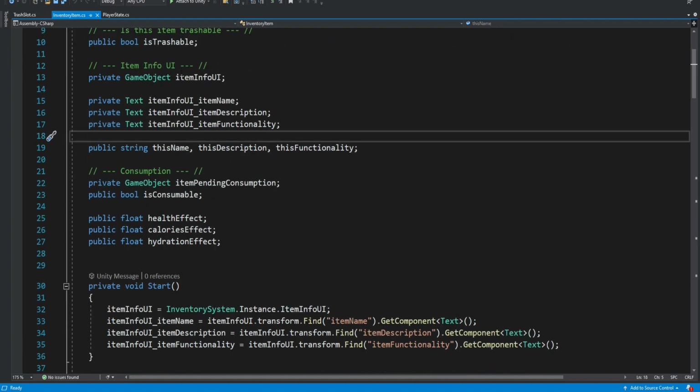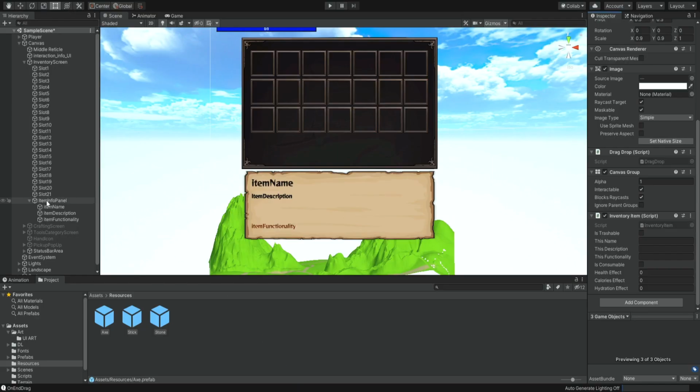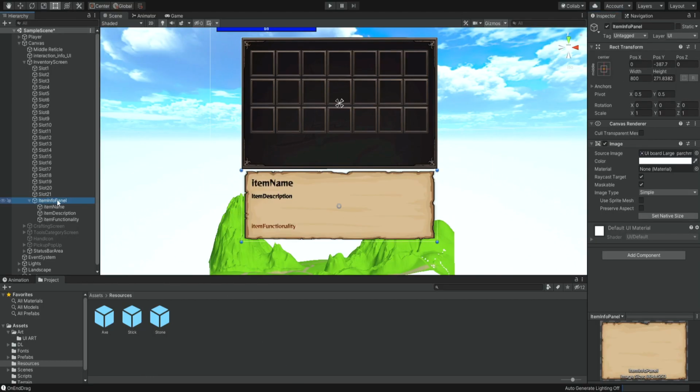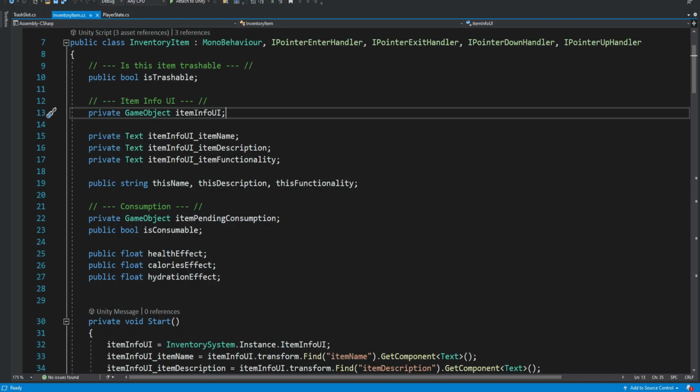So first of all, we're going to have a reference to this item info UI. And this is the item info UI panel that we created over here. We want to have a reference to it so we can have a reference to the children. And then inside the children, we can also have a reference to these text components, and we are going to be able to change the values over here. So this is what we have here.